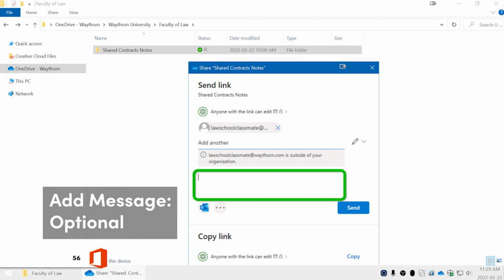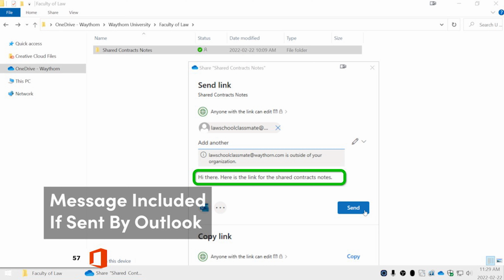But you could say something like, hi, here's the link for the shared contracts note. And it would send that through your probably Outlook, that little icon that says Outlook to the left of send. I assume that it's going to send it through Outlook. I don't really know because I never do that.